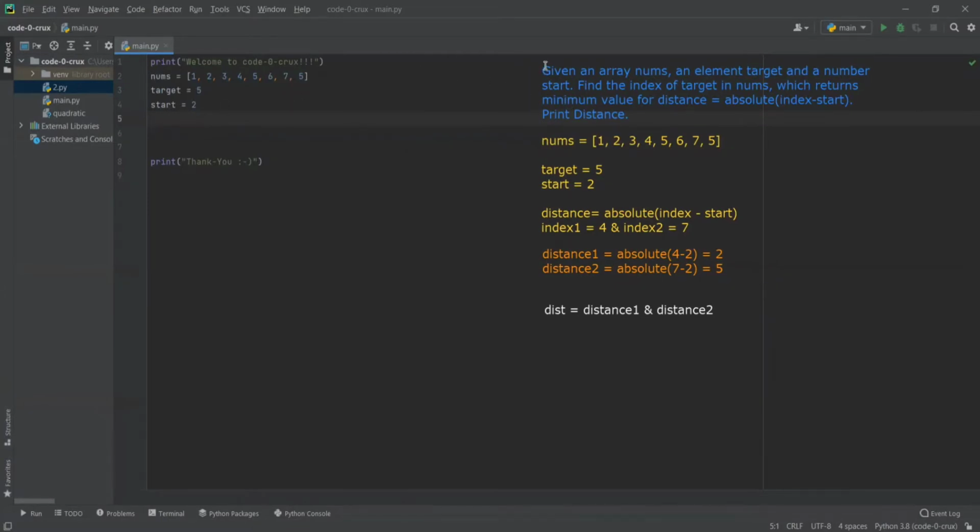Today we will look at a new problem. Given an array nums, or a list nums, an integer element target, and an integer start, we have to find the index of target in nums which returns the minimum value for distance, where distance is the absolute value of index minus start. We just have to print the distance after finding it. Let's look at how the problem would be solved.